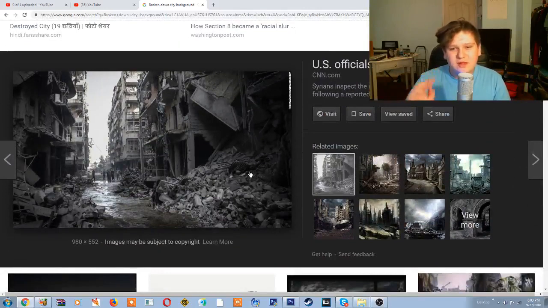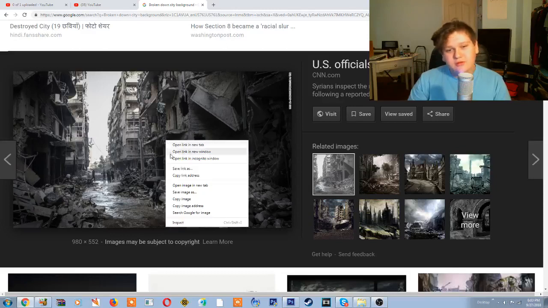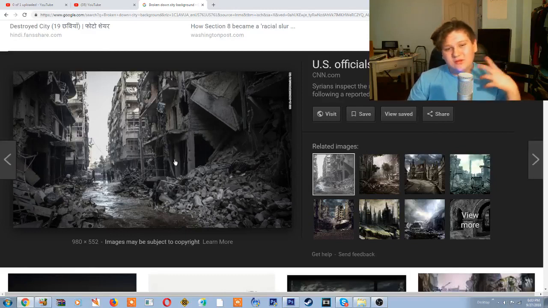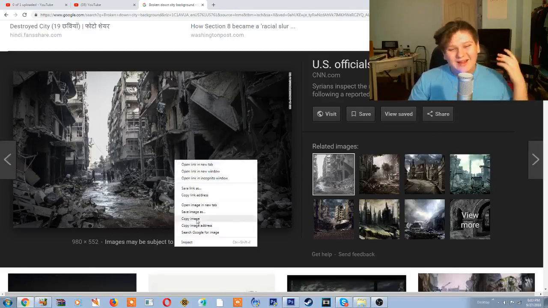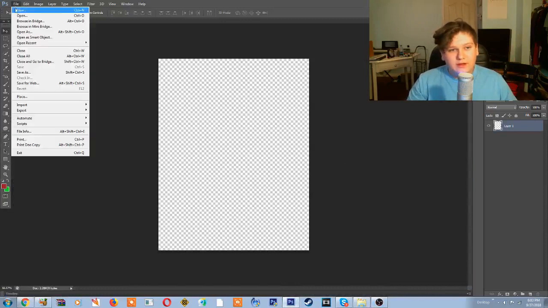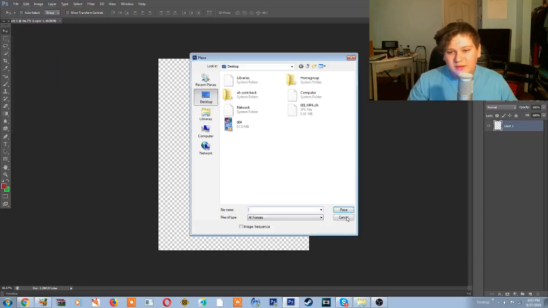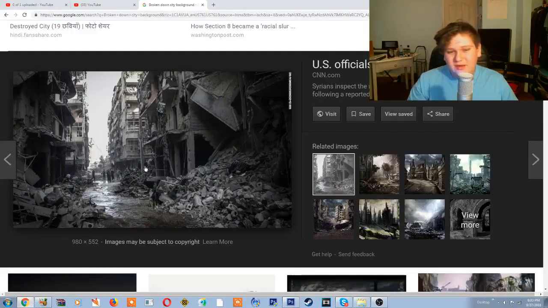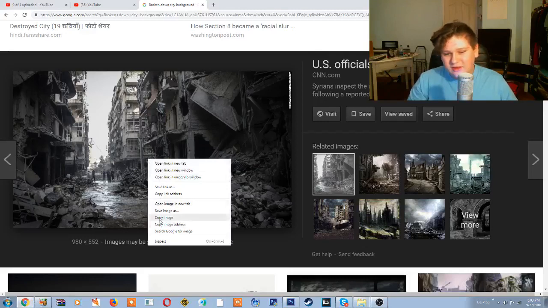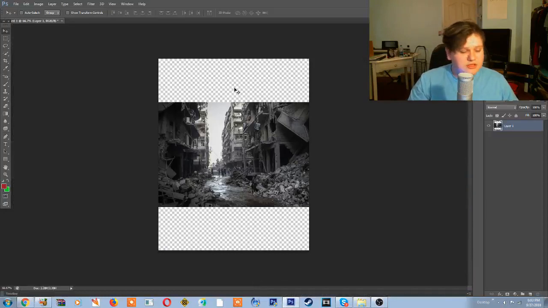So once you've found an image, click on it on Google, right click it, and click copy, or you could right click it and click save image as, and save it to your desktop. But if you want to be super simple about it like I do, click copy image and then go over to Photoshop and press Control V. Or you can go to File and then Place after you've saved it. But let's just do the simple way, guys. I want you to follow along. So just right click, copy image, go to Photoshop, Control V, and there we go. The image is inside of Photoshop.